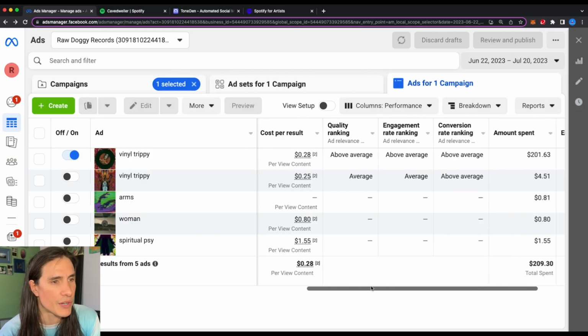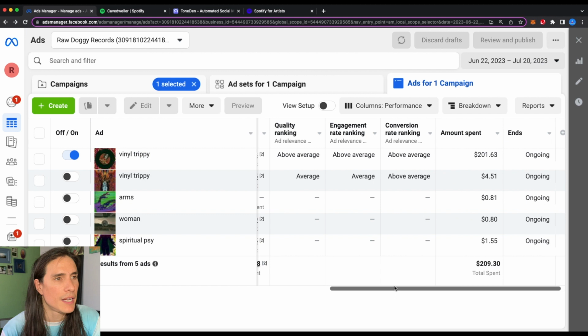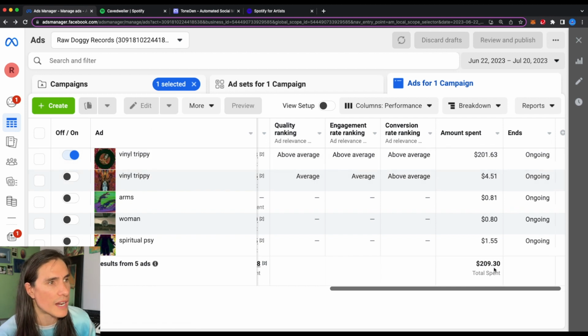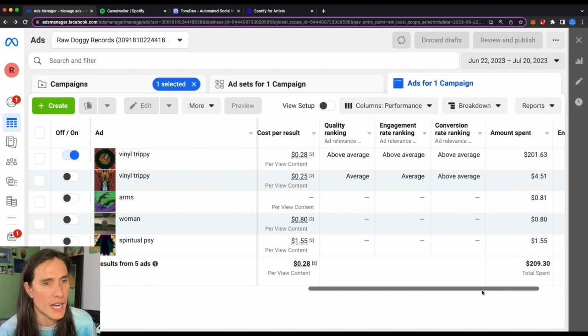All right, guys, now we're in Ads Manager in Facebook. And as you can see, if you look at the top right-hand corner, where I'm waving the mouse, June 22nd through June 20th. The song was released June 22nd. June 20th was 4 weeks. As you can see, amount spent was $200 with the number 1 ad. And it was just over $200 total, the whole campaign was $209.